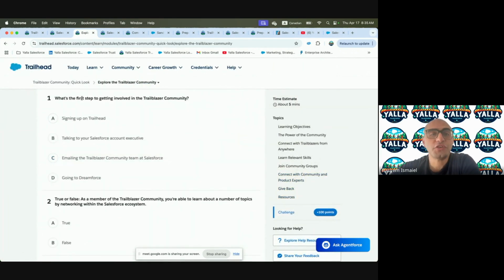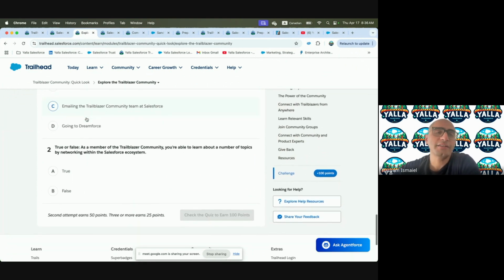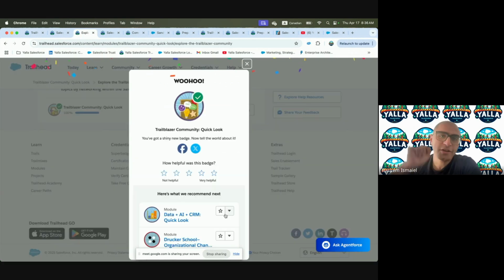So what's the first step to get involved in the Trailblazer community? Do you just need a Trailhead account? Do you talk to your Salesforce account executive, email Trailblazer community, go to Dreamforce? So all it's going to cost you is to just have a Trailhead account. As a member of the Trailblazer community, you are able to learn about a number of topics by networking within the Salesforce ecosystem. The answer is sure. Woohoo!